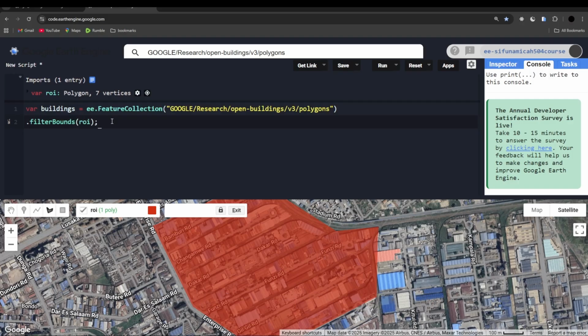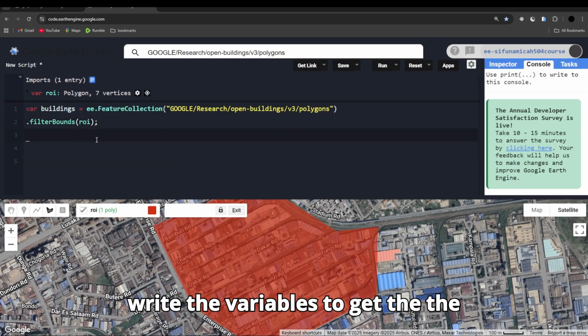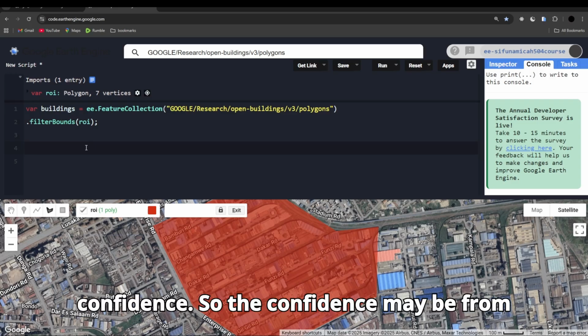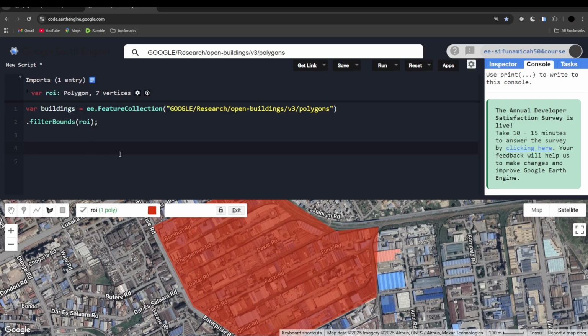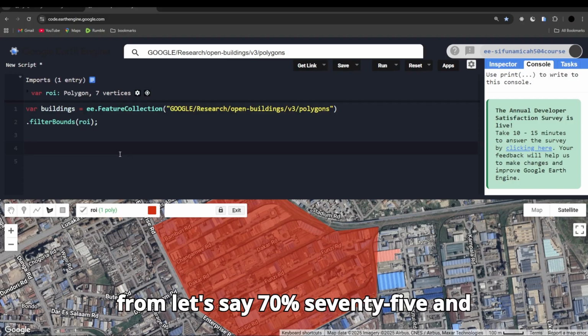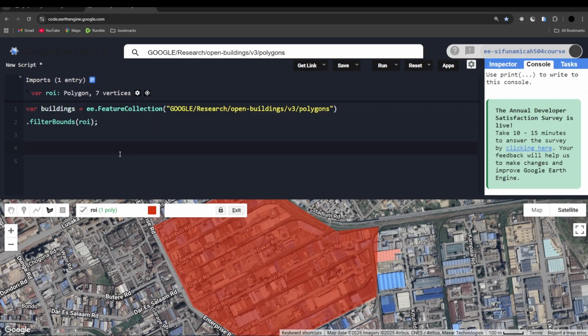Also, you can put your semicolons there, and the next thing is to write the variables to get the confidence. So the confidence may be from 65% to 70%, or from, let's say, 70% to 75%, and maybe one greater than or equal to 75%. Okay, so we proceed with this one.